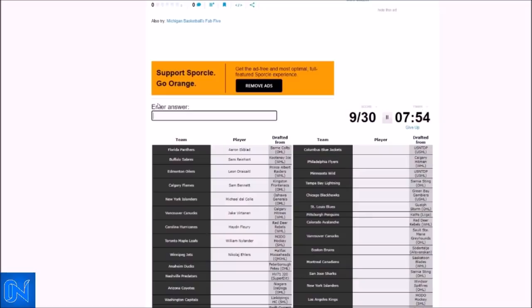Next up is the Ducks, so we're at number 10 now. Nick Ritchie? Yes, it is. Nashville, that's Kevin Fiala, obviously now in the Minnesota Wild.